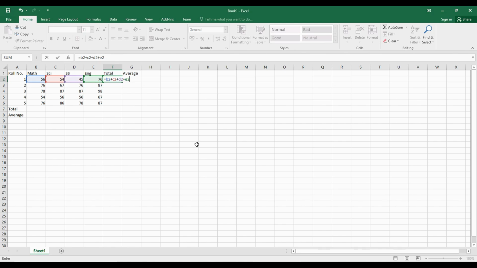The first thing you see is I have written B2, which is the address of that cell in which the roll number 1 maths marks are there. Then C2 science marks, D2 SS marks, and E2 contains the English subject marks of roll number 1. Now if I press enter over here, what you will see is the total. So what Excel has done is given you the summation of these 4 cells. The numbers are there in those 4 cells. Excel has calculated the total of it, which comes to 231.